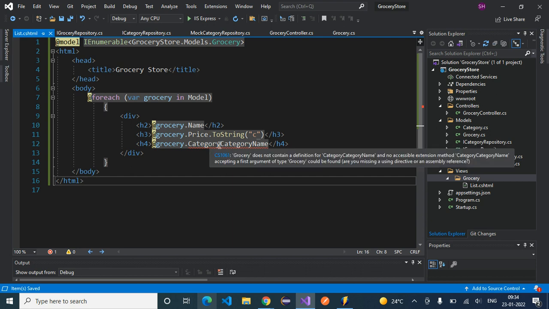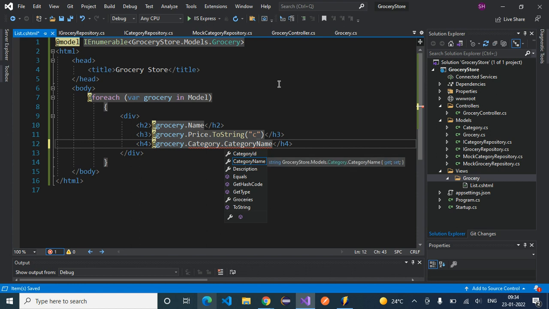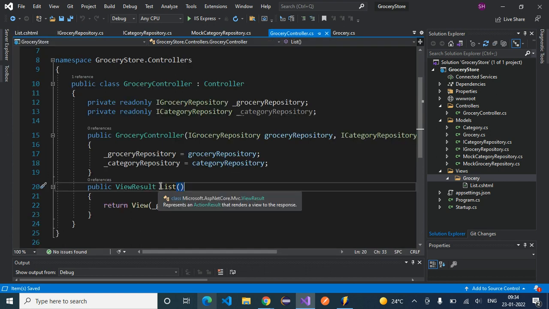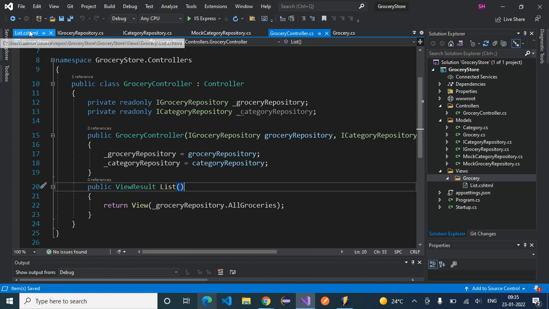Here, sorry, we have missed out a dot over here. Category dot category name. Right. Let's save these changes. Now we have created a subfolder inside views, and we named that subfolder as grocery, which corresponds to the grocery controller. And we have created a CSHTML file inside that, by naming it as list.cshtml, and this list has one-to-one mapping convention with the view which we are going to return inside our grocery controller. This is the action method, right? The same name we are going to specify over here.